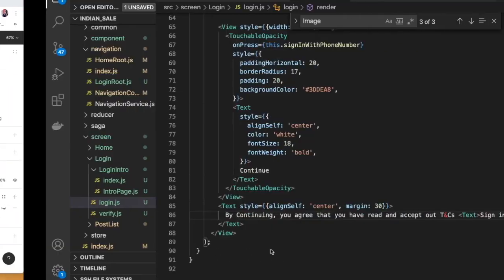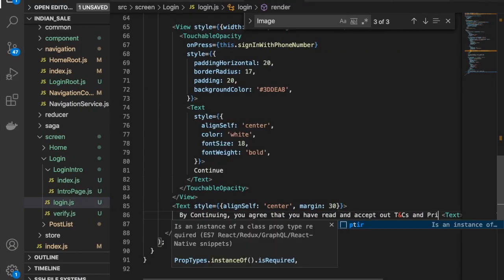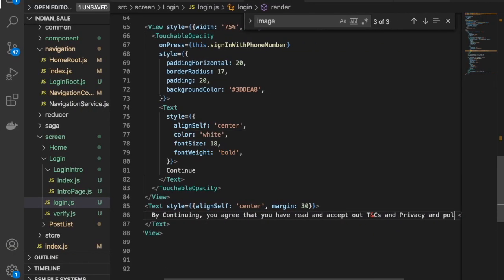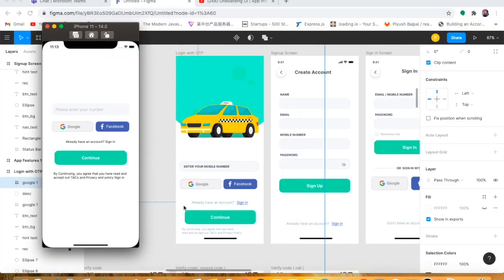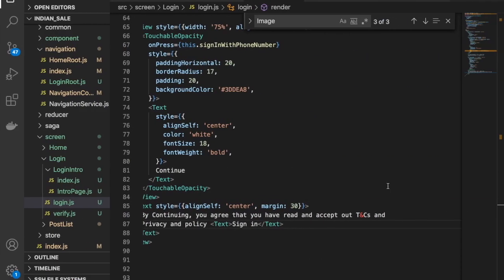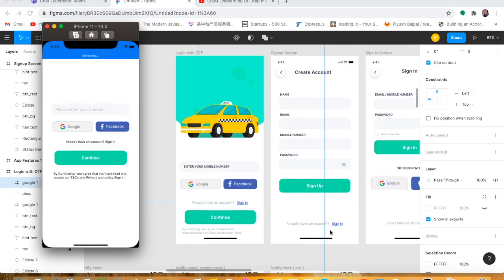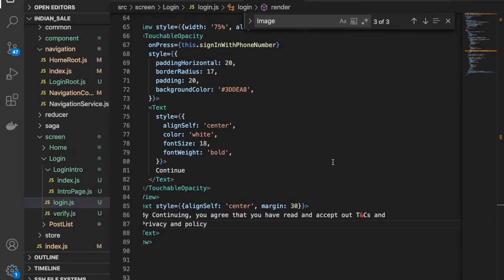Conditions and privacy policy. Correct. We don't need this text. Perfect, fine. All right. And we need to shift this UI part at the bottom.